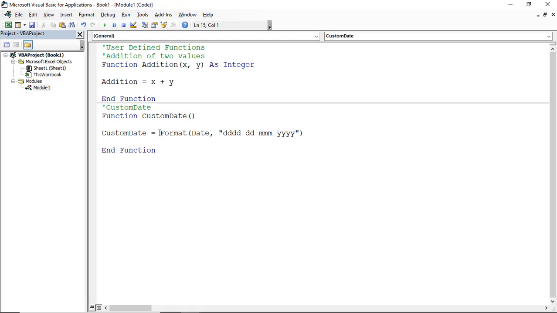Just in the custom date function we are giving a format. First we are taking a date, it will automatically get today's date, and DDDD, 4 D's means complete day name, and 2 D's means only the number, 3 M's means month, 3 letters, and 4 Y's means the complete year we'll get. And we'll do another program where we'll extract the numbers from the text.